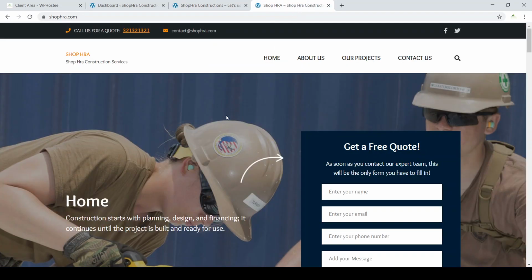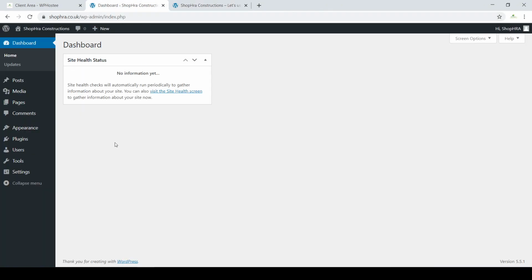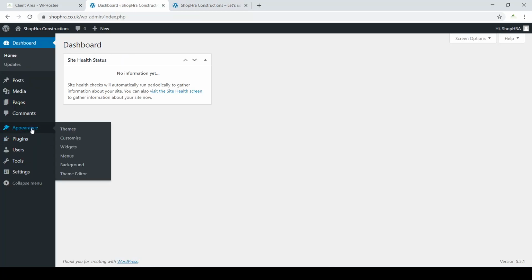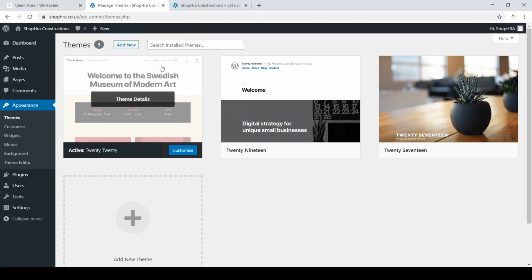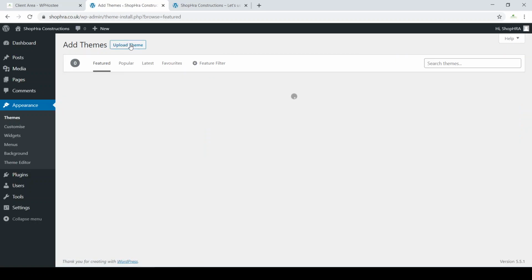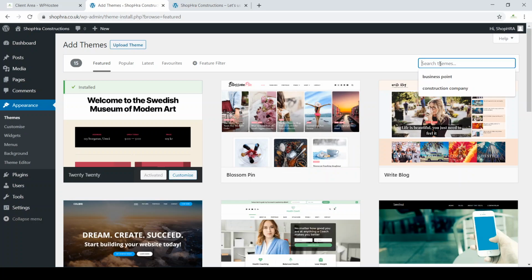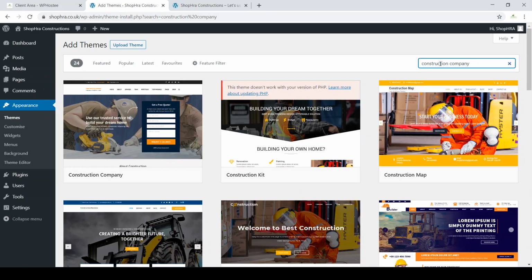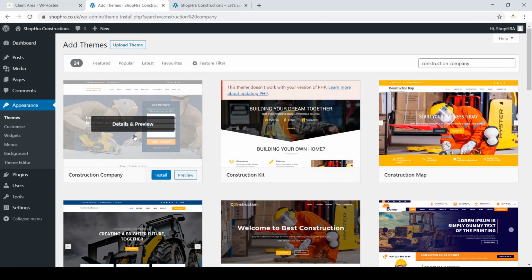To get this theme, we're going to go here to the website. This is how it looks now, and this is how it's going to look. Go to appearance, themes, and when you go to themes, click the add new button here, and then search for the theme and type in construction company. And when you've done that, you're going to find the theme, which is this. As you can see, it's free. This is the construction company website. See this here? Click install.